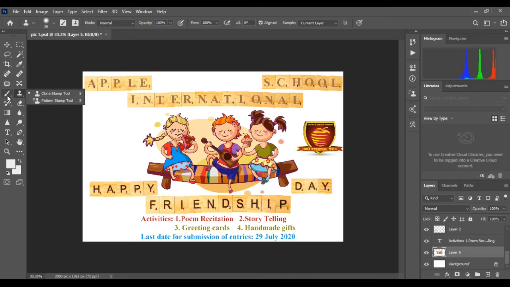Then history brush tool. It paints a copy of the selected state or a snapshot into the current image window. Similarly, we have art history brush tool. It paints stylized strokes, simulating the look of different paint styles using the selected state or snapshot.